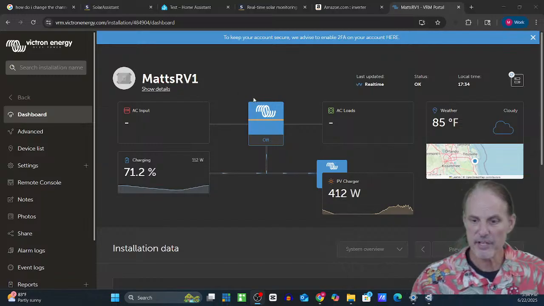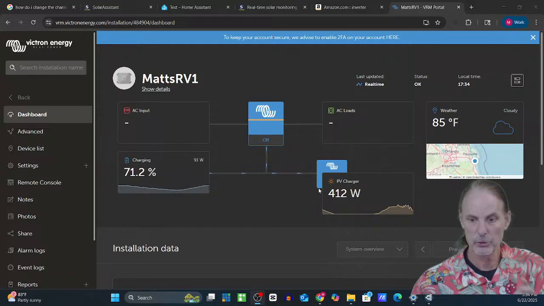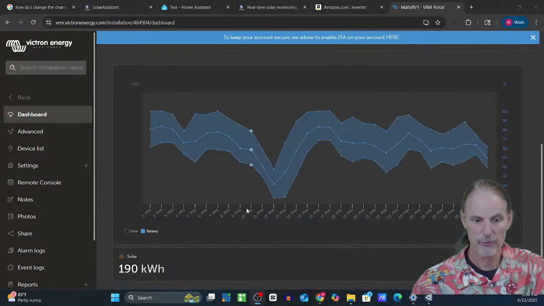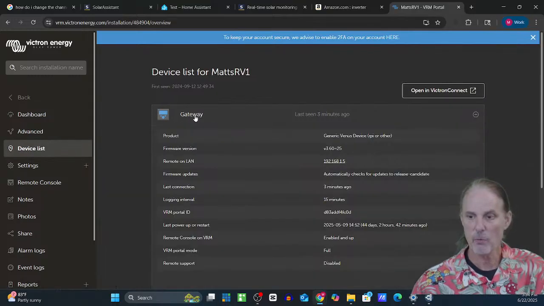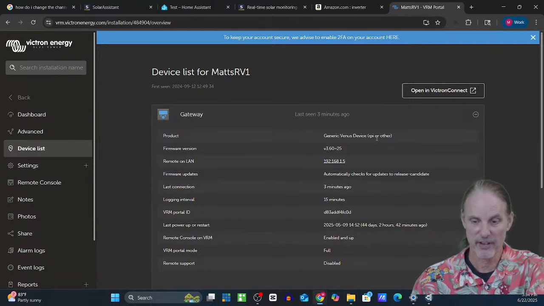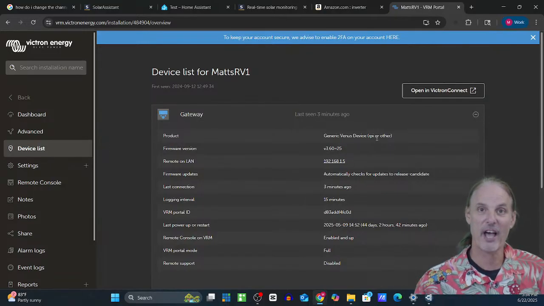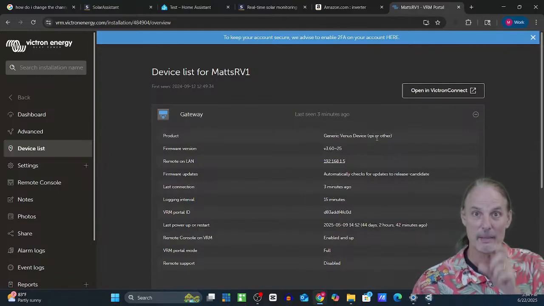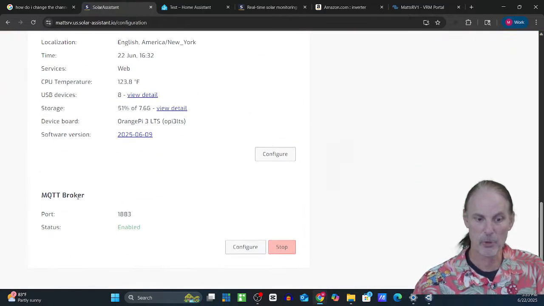So from within the VRM, all of this data, because I'm linked into pulling this information from the installation devices here, where I have the gateway, this is the generic Venus system, which runs on a Raspberry Pi 5. This device allows me to connect directly to Home Assistant and provide all of the data through the same server that we use over here for the MQTT broker.